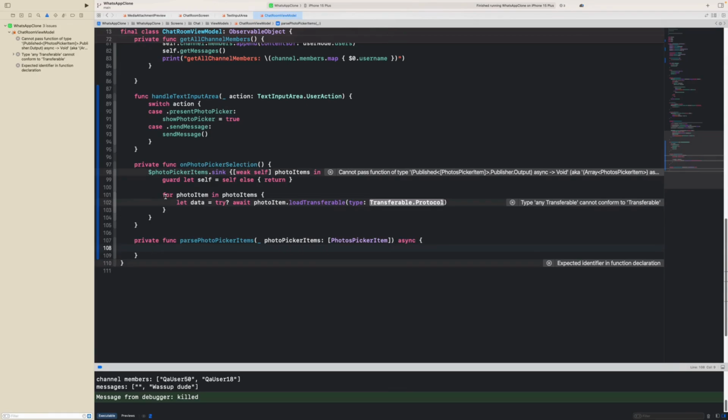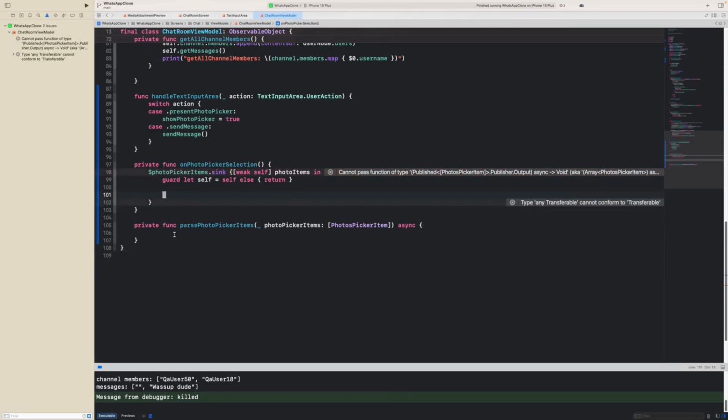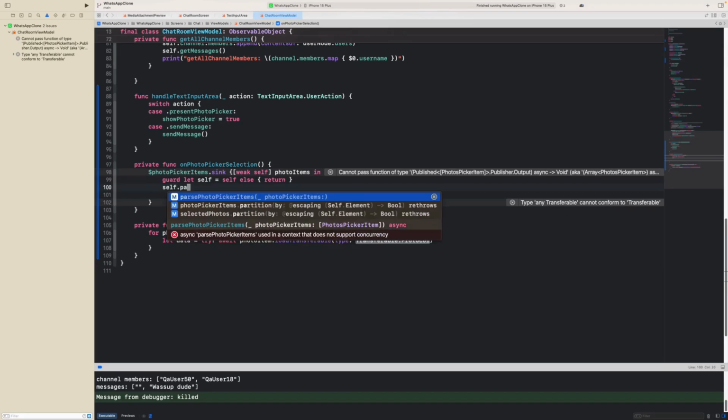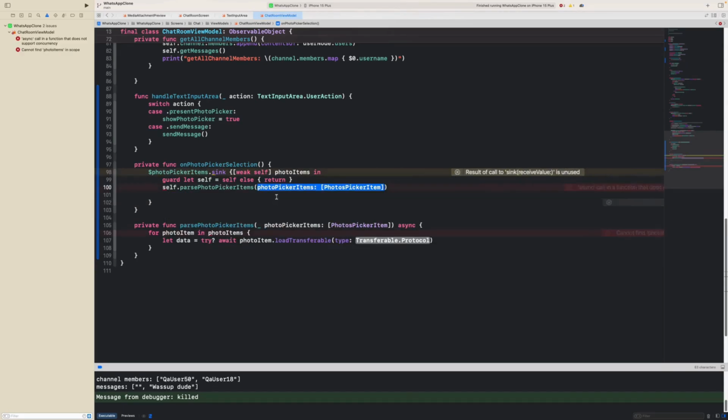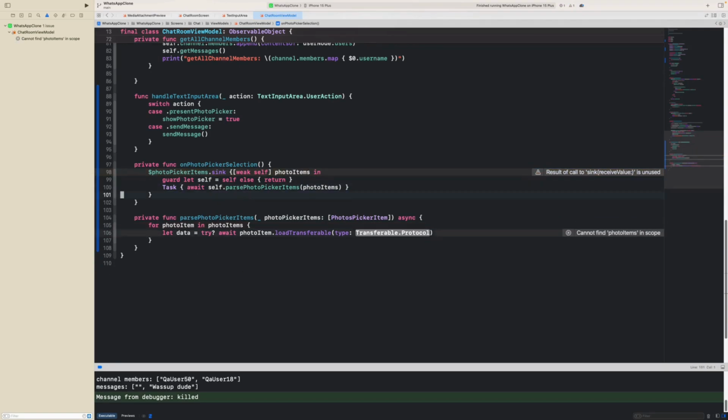Okay, so now I'm going to migrate this for each right here, right in there. And here, I'm just going to call this self.parsePhotoPickerItems. I'm going to create a task here. So I'm just going to say Task, open a bracket, close the bracket. And what do we want to do? Of course, we want to await this, and we're going to pass in the photo items that we get in right here. Okay, I know that's a little bit, but we're going to walk through this.